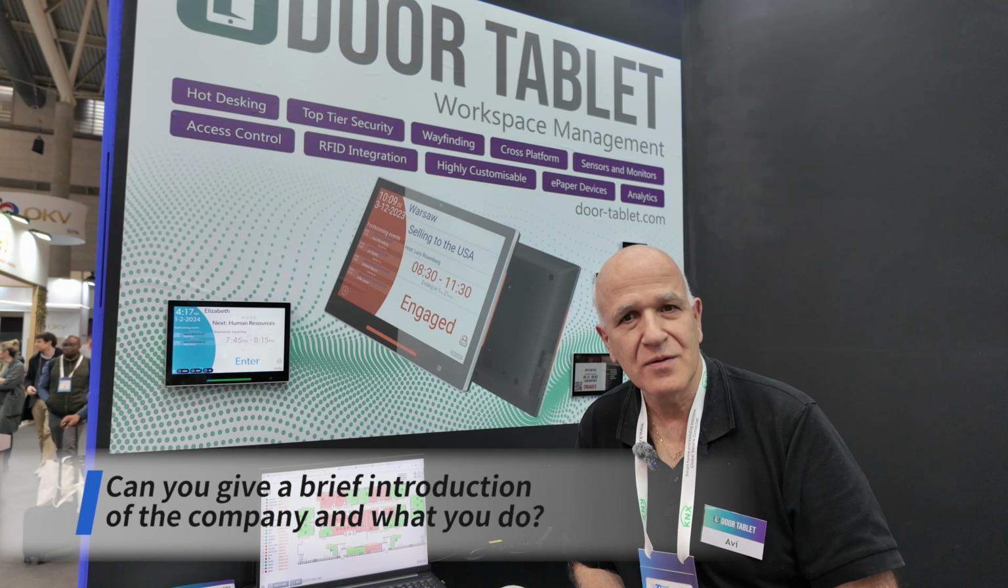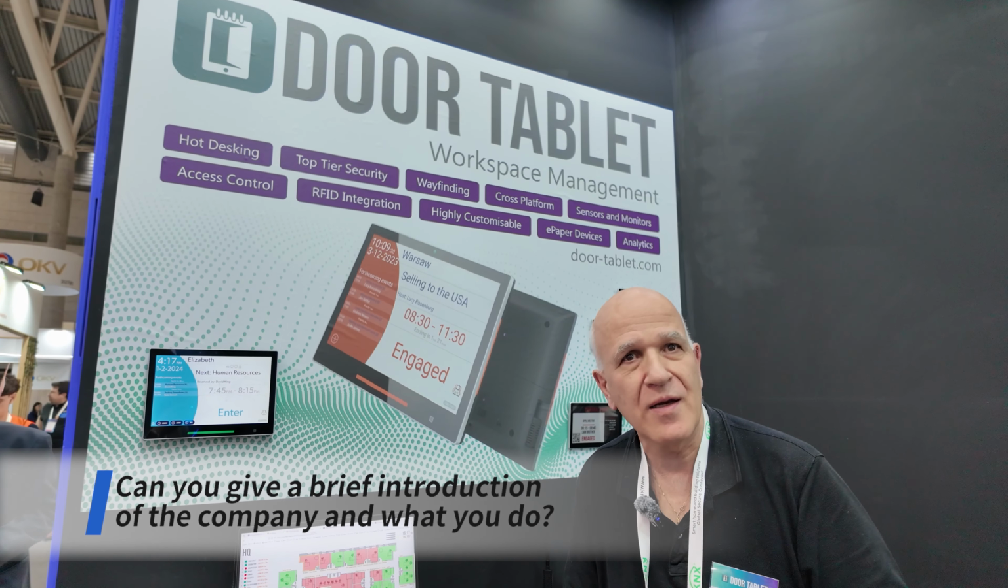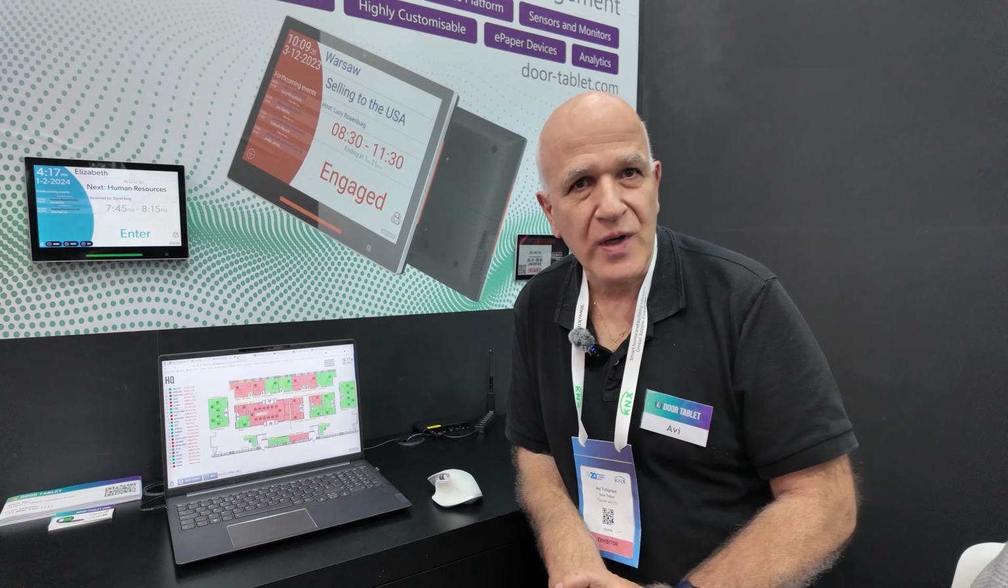Hi, my name is Avi and I work for a company based in London and we make a product called Door Tablet. Door Tablet is a big environment. It handles a whole range of use cases inside the workplace. And in here, what we're showing here at ISE 2024, we specifically focus on our collaboration with Qbic.